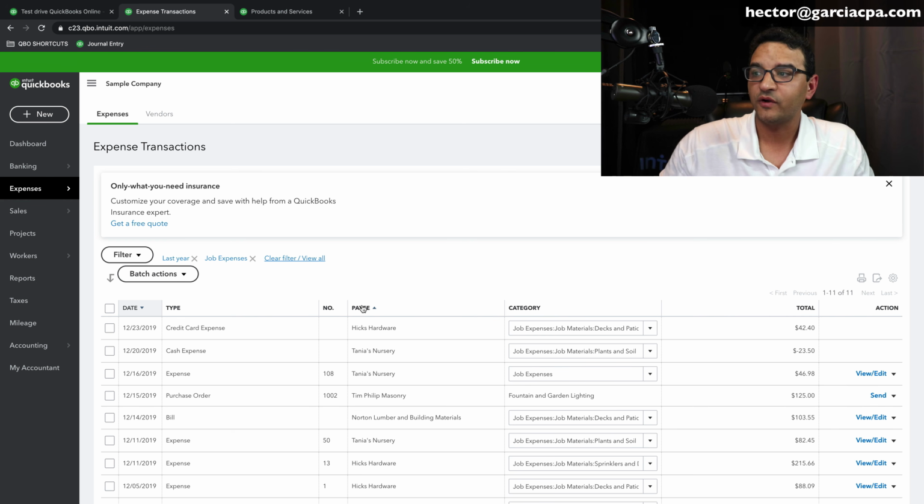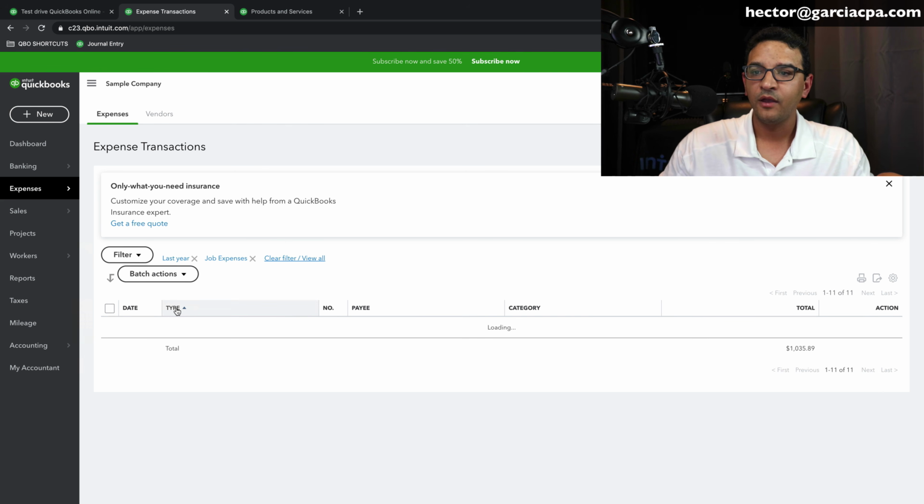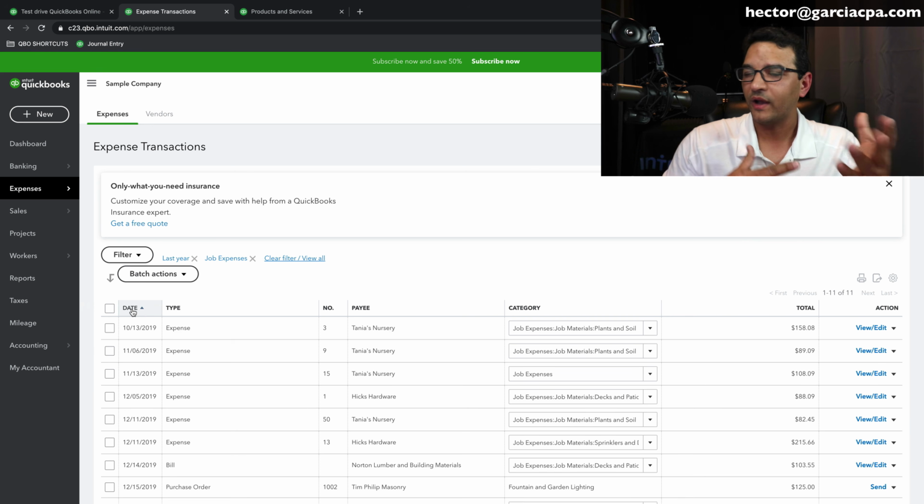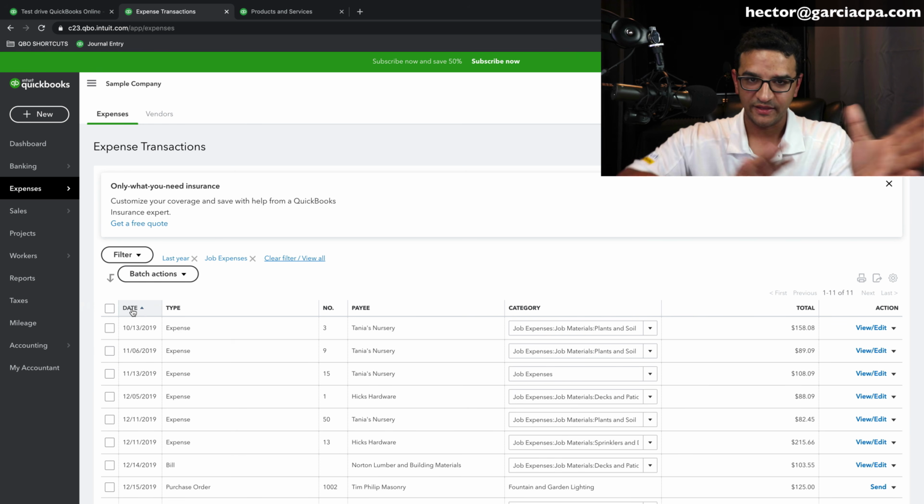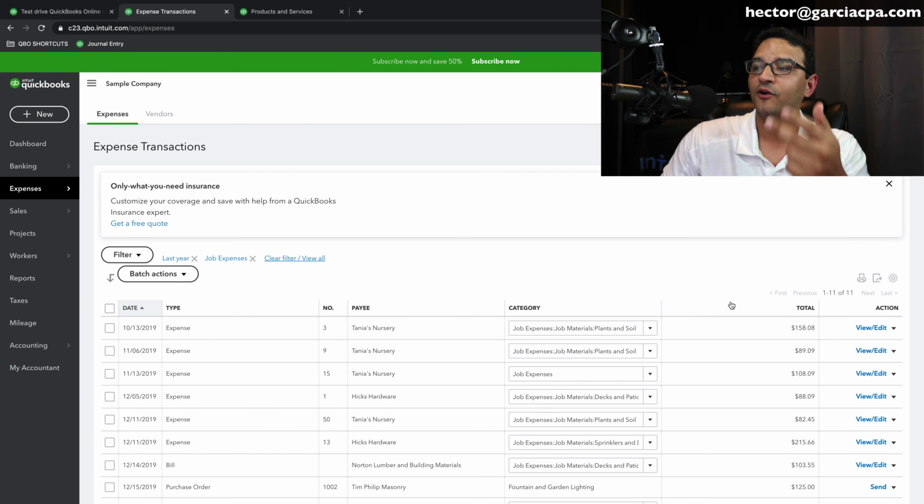Now I can also sort. This screen is awesome because I can click on payee, and then I can sort them all by vendor or by payee. I can also sort them by type or by date. So depending on what you're trying to do, you might want to play with these sorting options. You can sort by date, type, payee, category, and totals.